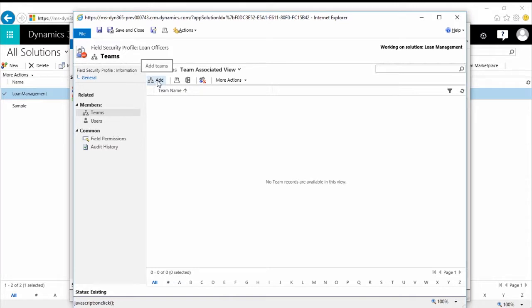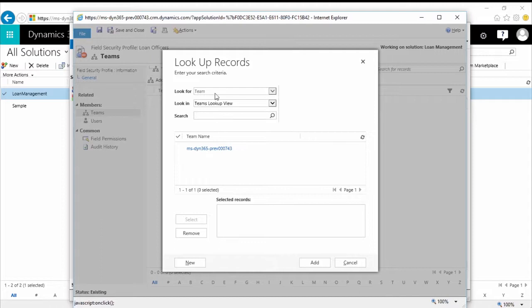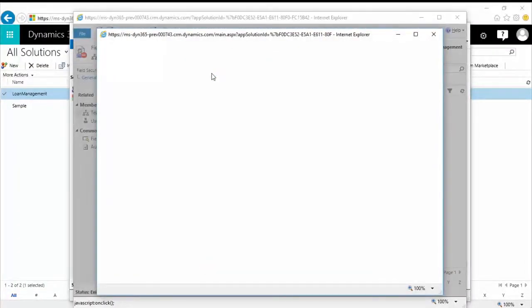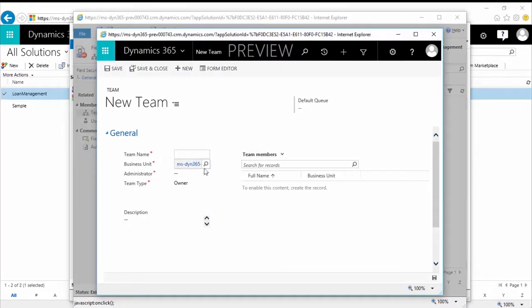So I'm going to go ahead and just create a team or add a team to this. I don't necessarily have any teams within this item, so I'm going to go ahead and create a new team, and I'm just going to call this team loan officers. So give it just a sec here to pull in my team creation option. I'm going to go ahead and call this loan officers.